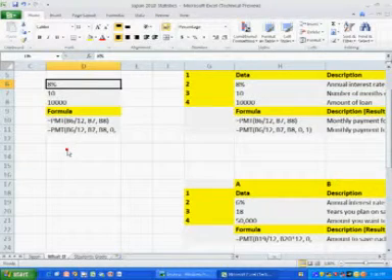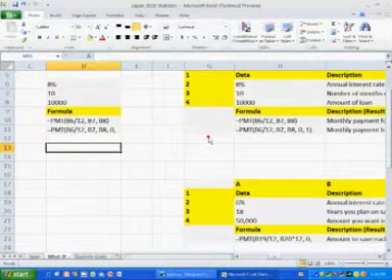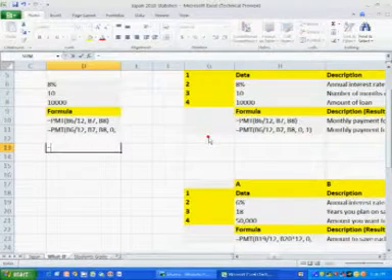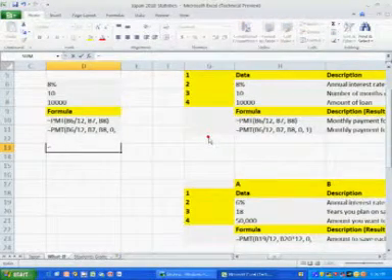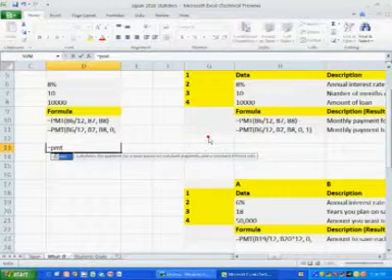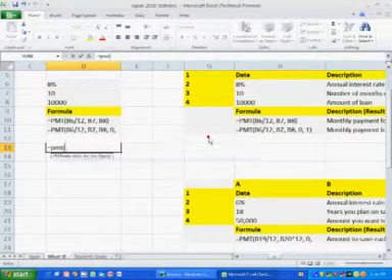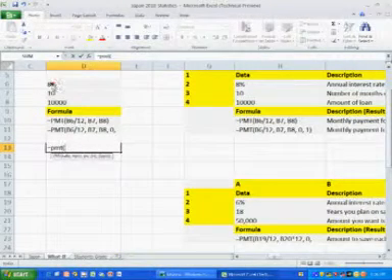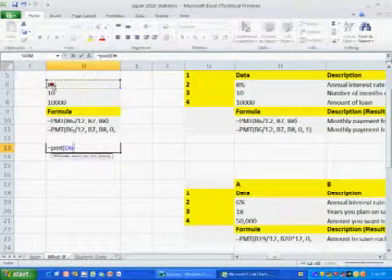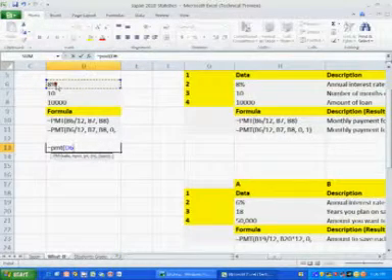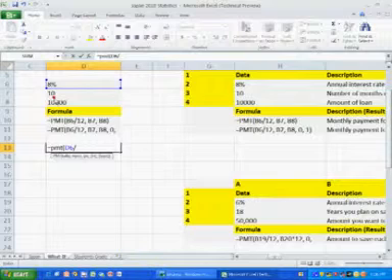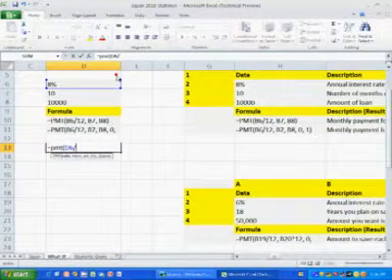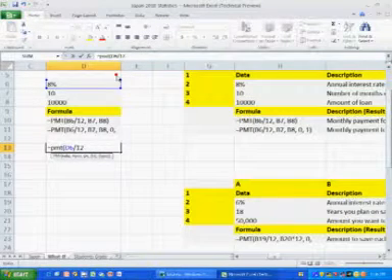Okay, the formula is a function in Excel. Okay, you see the content of this cell is equal to PMT. That's payment. You open your bracket. Now then you click on the first number, that is the percent, the interest rate. Okay, then divided by 12, that is 12 months of the year. Then you put comma.